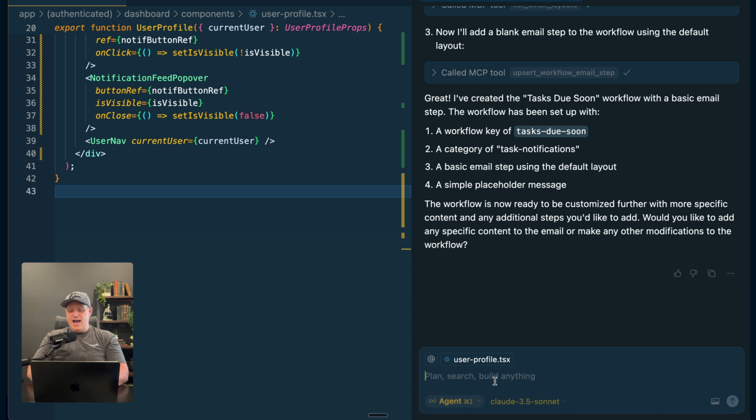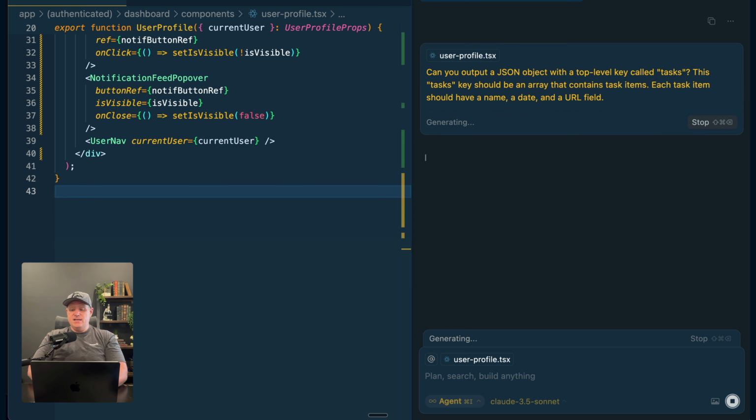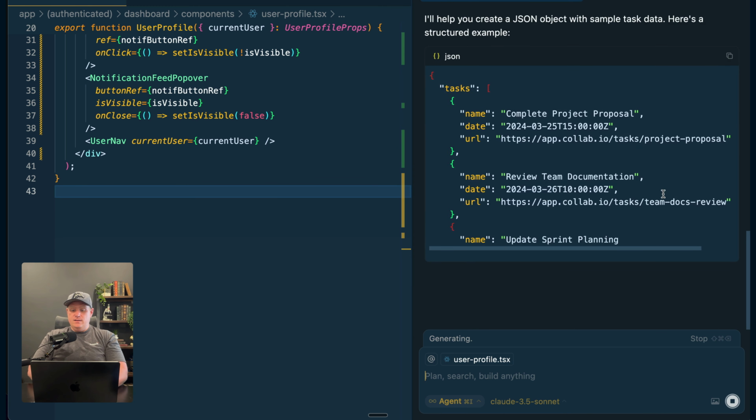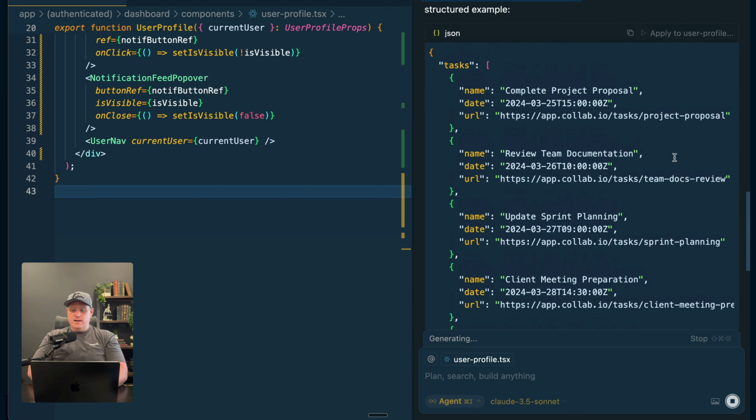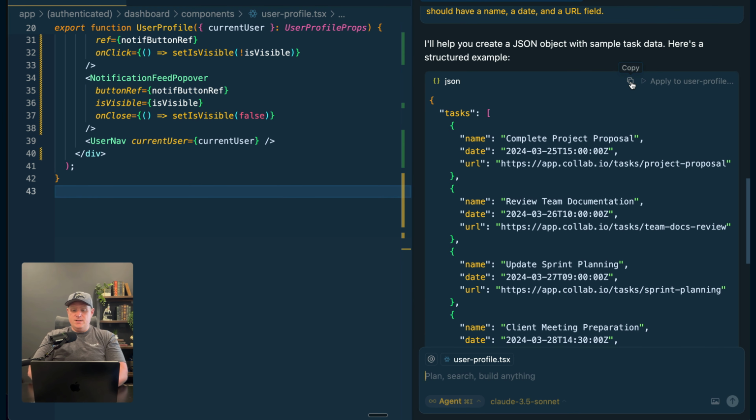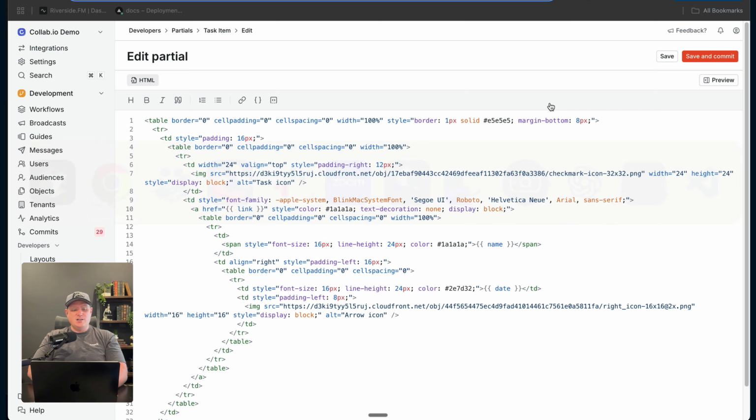So now let's ask Cursor to generate us some test data. Can you output a JSON object with a top level key called tasks? And this tasks key should be an array that contains task items. Each task item should have a name, a date, and a URL field. All right, so let's get some test data. All right, and that looks perfect for our purposes. So let's go ahead and copy this test data, and then let's hop back into the Knock dashboard.